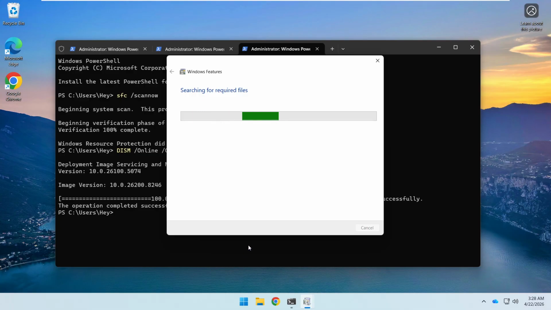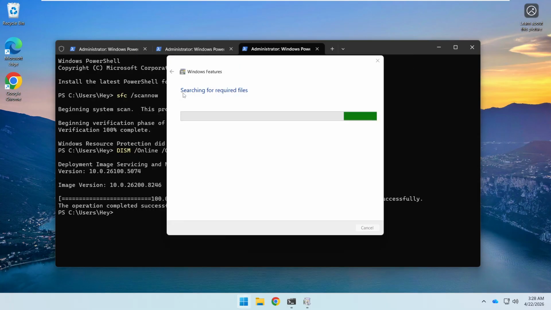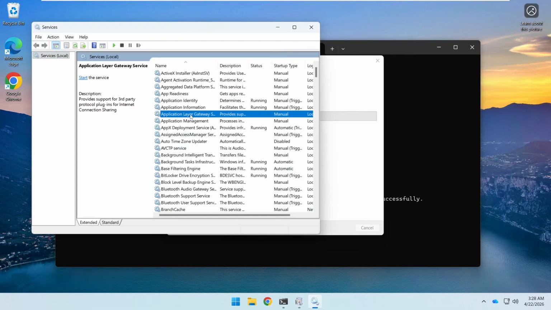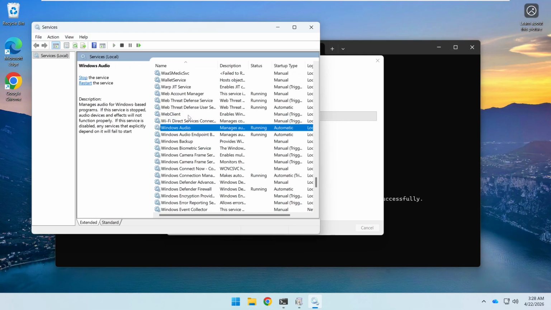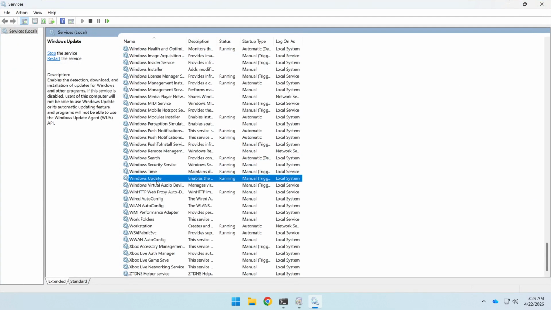Click the Start button, type Services, and open Services. Click any service in the list first so the list is active. Then type Windows Update until Windows Update is highlighted. Right-click Windows Update, then click Stop.